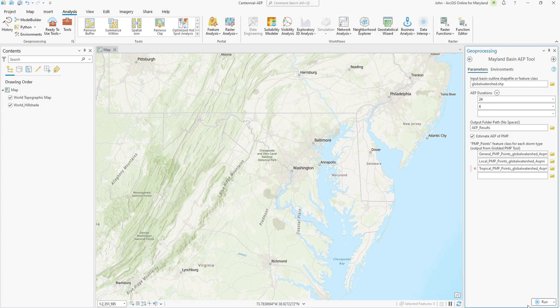All right, there we have it. Now we're going to hit run. The tool takes a few moments to run. And what it will provide is an image file that shows you the annual exceedance probability for each storm type.